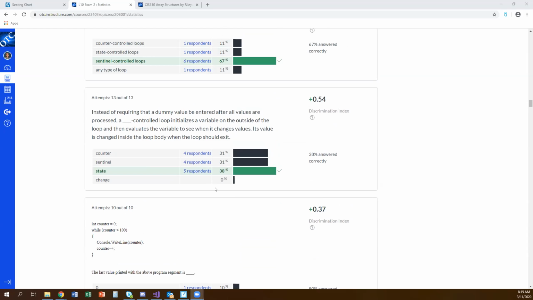Instead of requiring that a dummy value be entered after all values are processed, a blank controlled loop initializes a variable on the outside of the loop and then evaluates the variable to see when it changes values. Its value is changed inside the loop body when the loop should exit. Very interesting way of putting it.